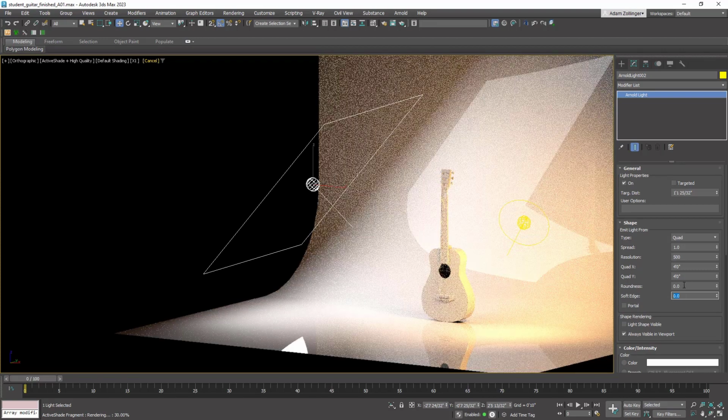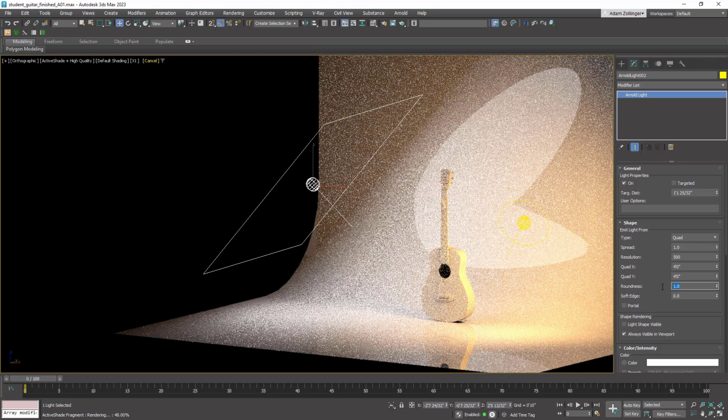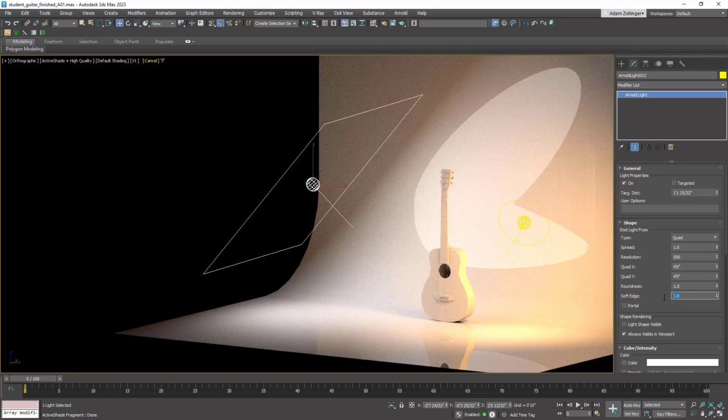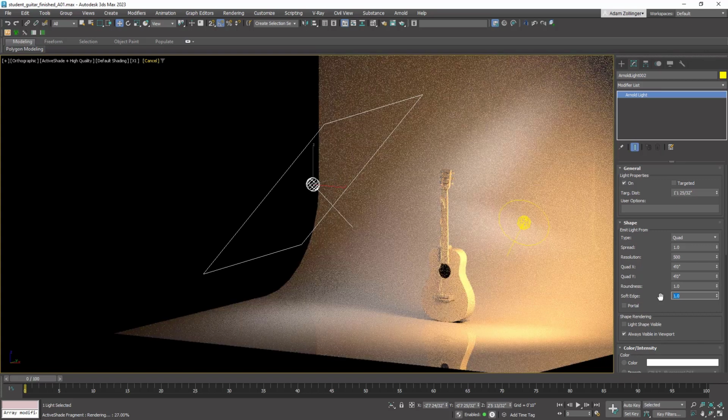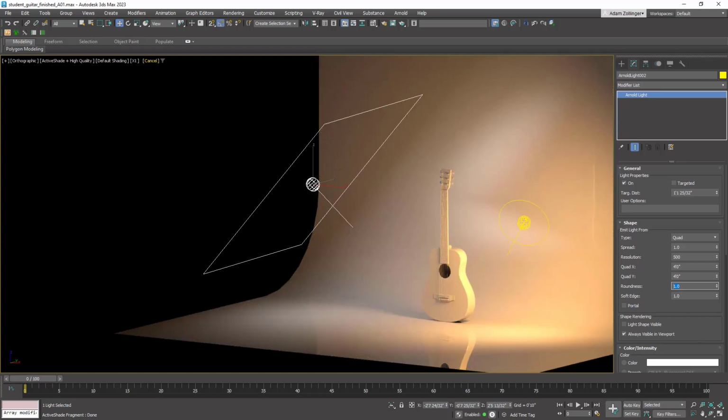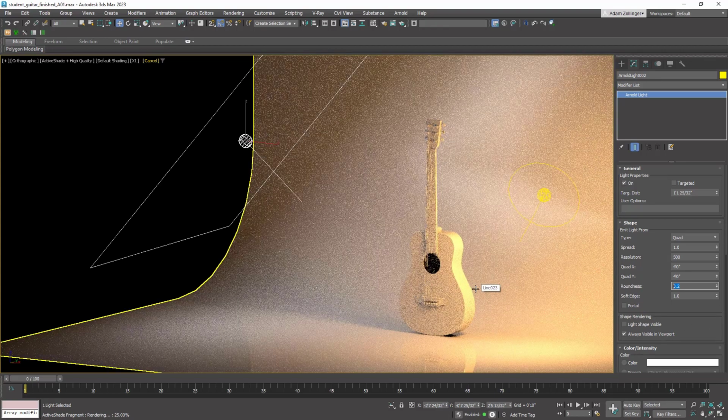Okay, let's set the roundness to one. See if that works for us. Yeah, there you go. So now it's more like a disc light. Okay, I actually like it with the soft edge of one, or maybe something in between, but we don't need the roundness that high. Okay, so that is light settings.